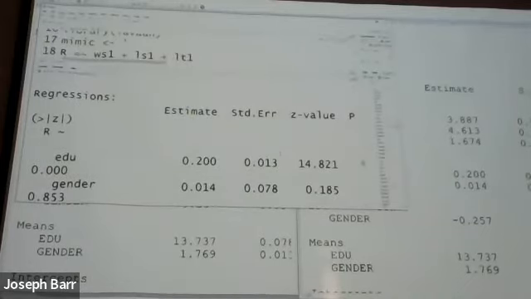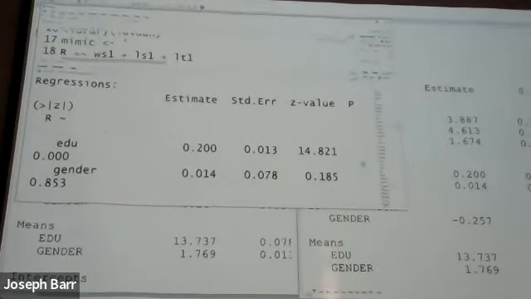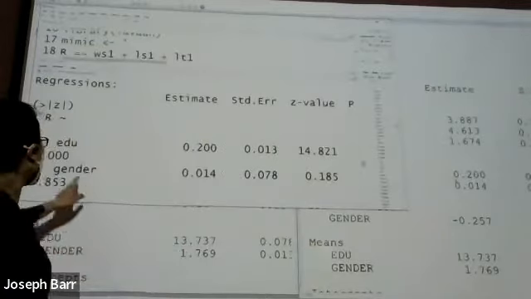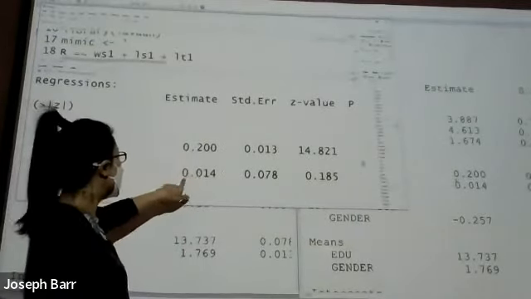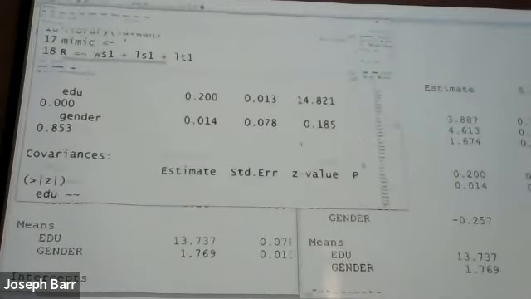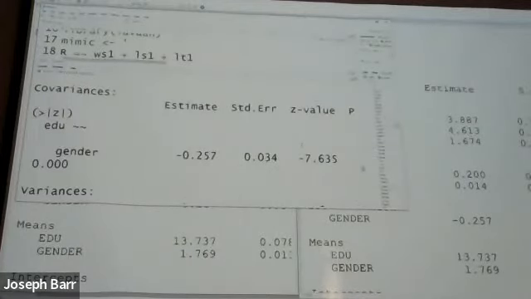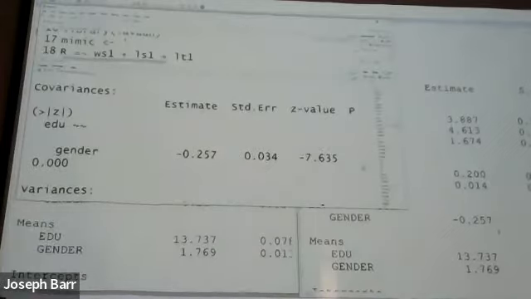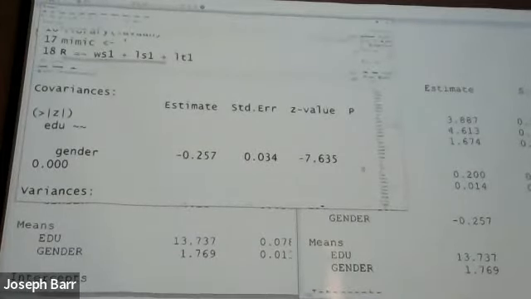And this is the regression part. Okay, this is the regression part. In Mplus, we have 0.2, 0.014. Okay, and in R, we also have 0.2, 0.014. Standard errors, yeah. And the covariance, okay, covariance is good. We have the lavaan output, we have Mplus output, and errors.